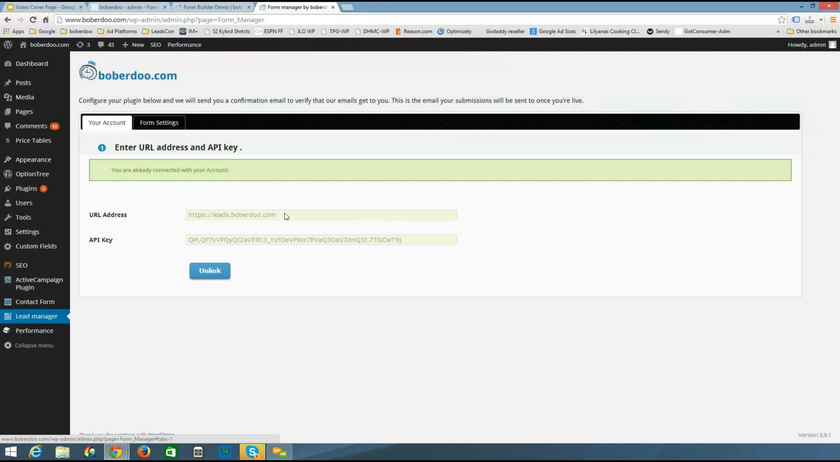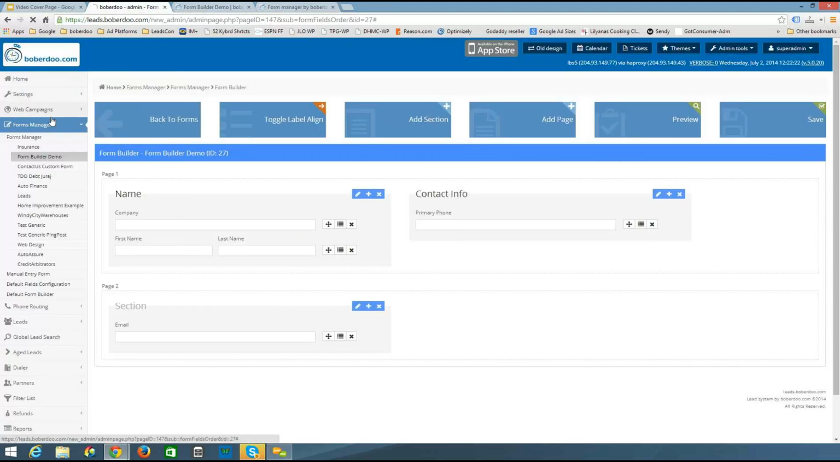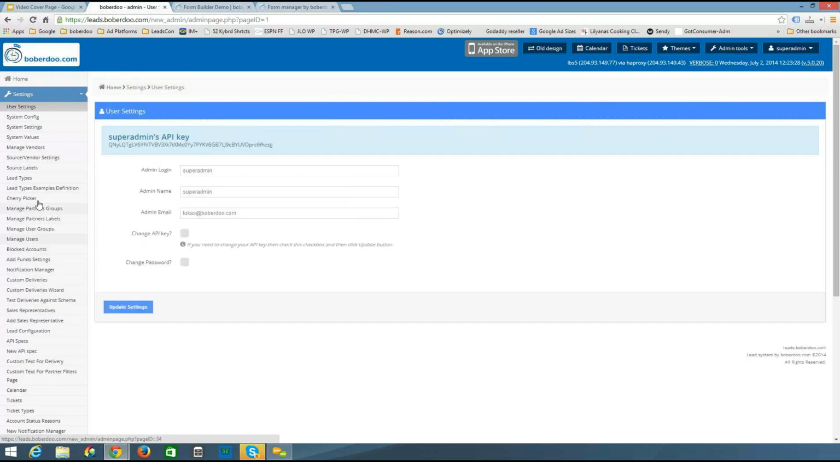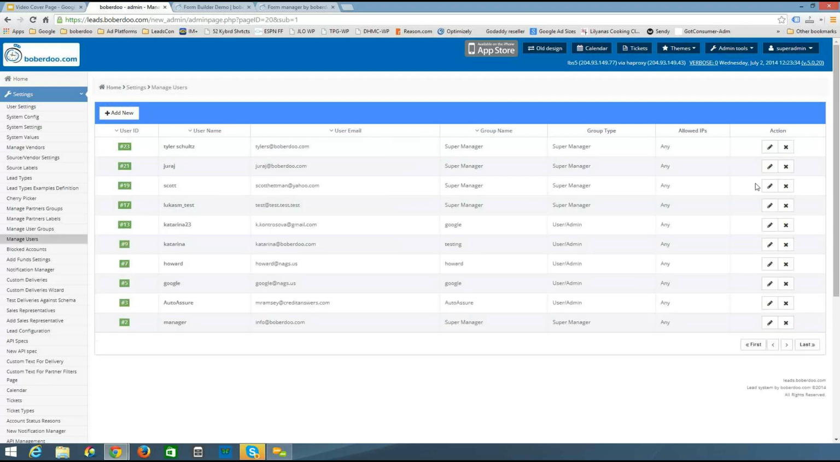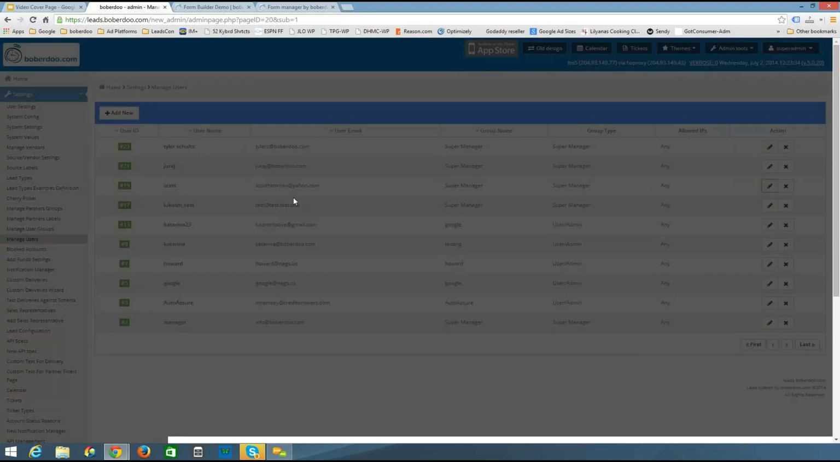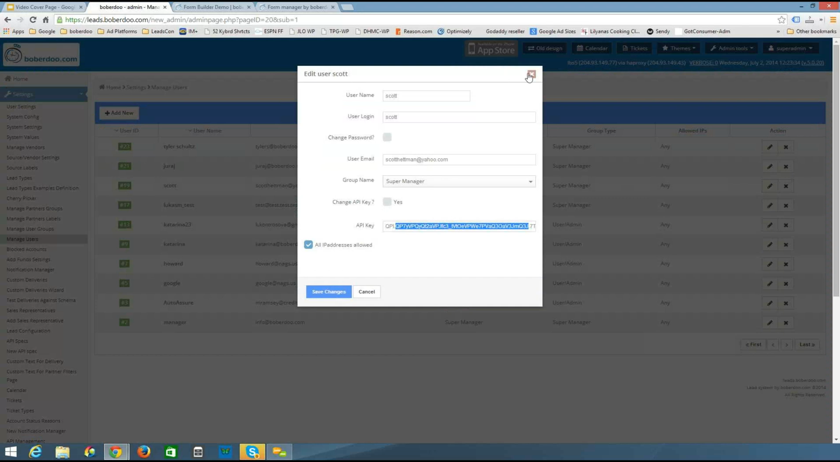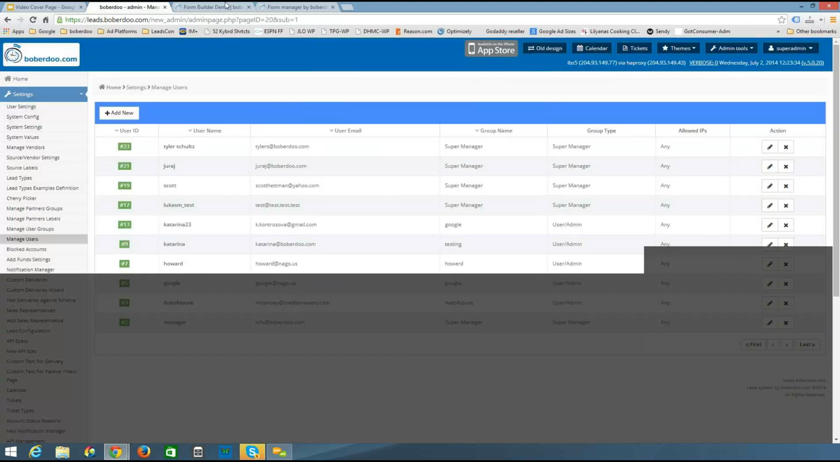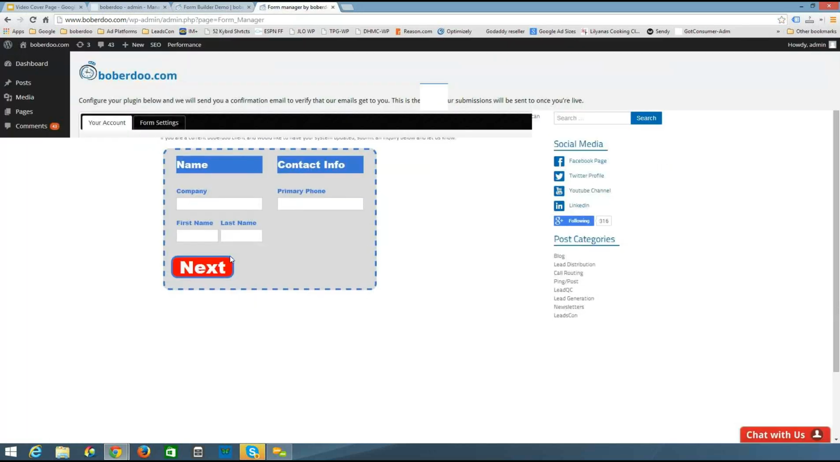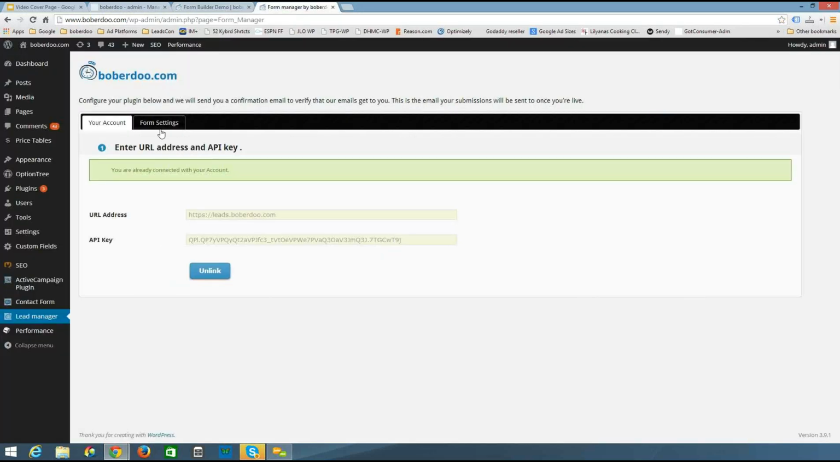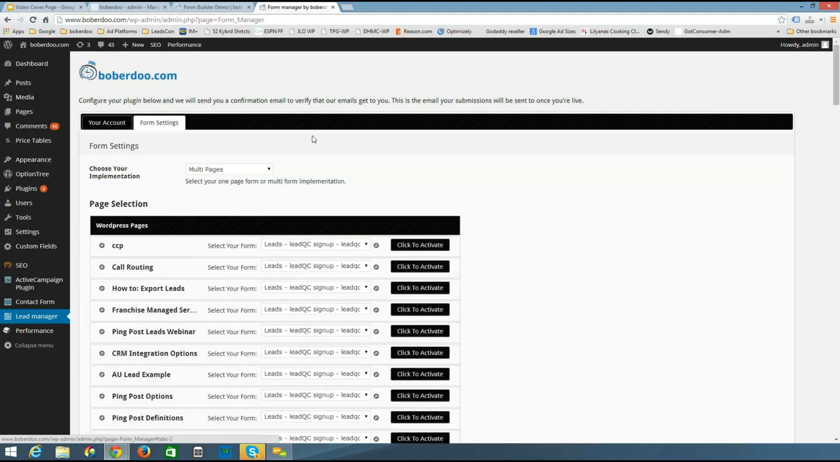So this is going to be your lead system, and then you have your API key. So this is going to be the API key of the user, in our case, the super admin. So that would be found in Manage Users, and then whoever the appropriate user is will have an API key that you can then grab and use to validate this plugin.